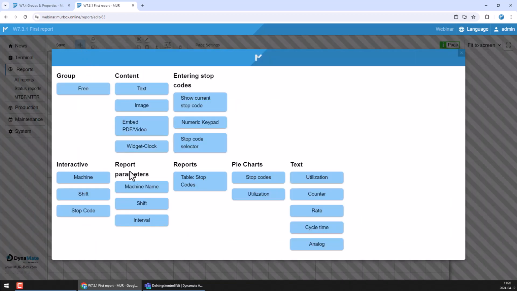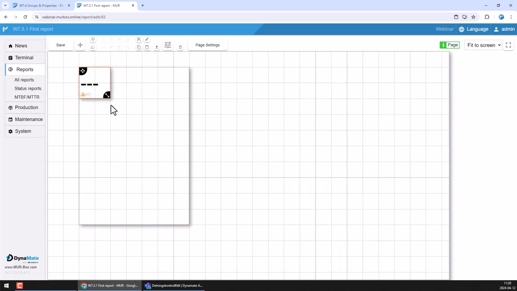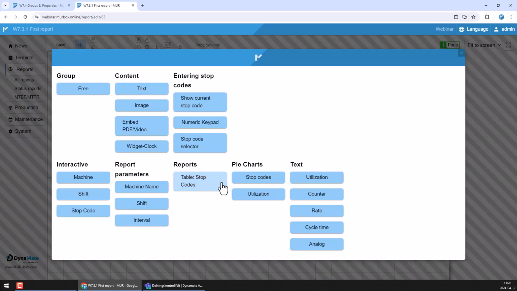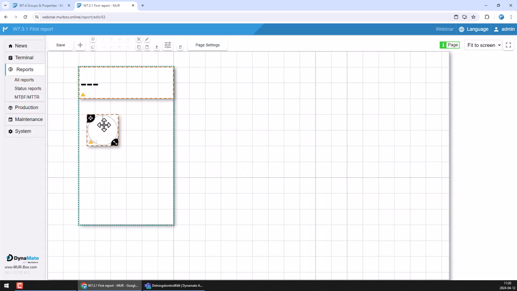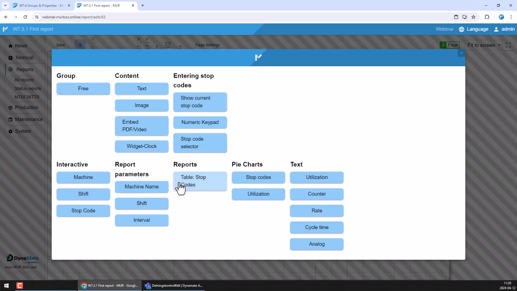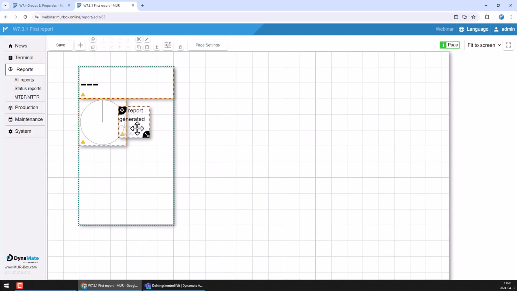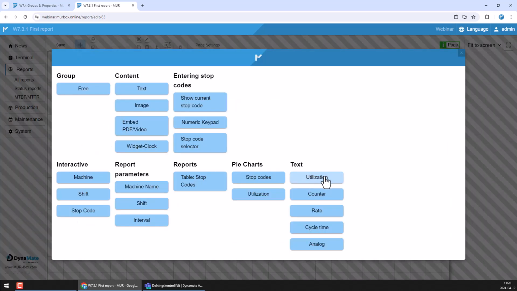So I'm going to add text here. I'm not going to explain why, but let's call it interval. You'll see it later what that means. I'm going to add a pie chart with stopcodes. I'm going to add something that is a table of stopcodes. And I'm going to show you the utilization. So add text utilization.